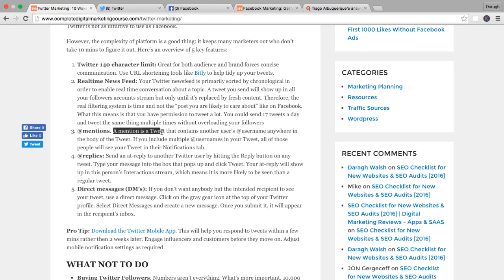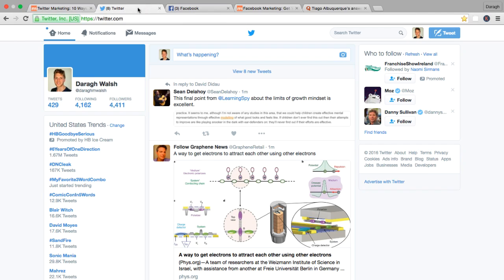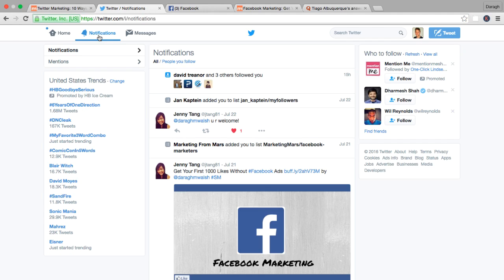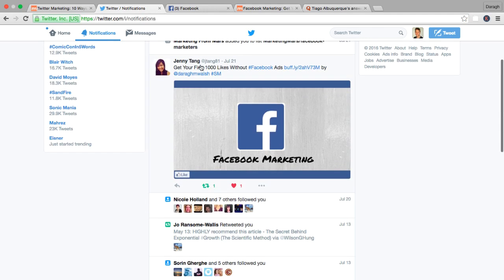An @mention is really a tweet that contains another username anywhere in the body of the tweet. If you include multiple usernames in a tweet, all of those people will see your tweet in their notifications tab. So what we're really doing here, if you @mention somebody, is not only will they see it in the newsfeed, the stream, which they might miss, they'll actually see it in their notifications tab here as well. So you can see, for example, Jenny Tang sent a tweet and included my username in the body of the tweet. So you can say she shared my article by @Darragh.